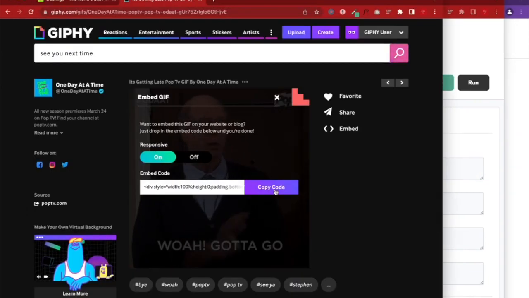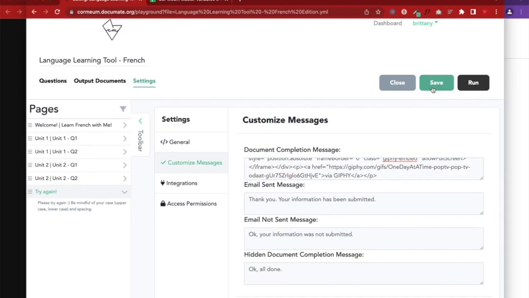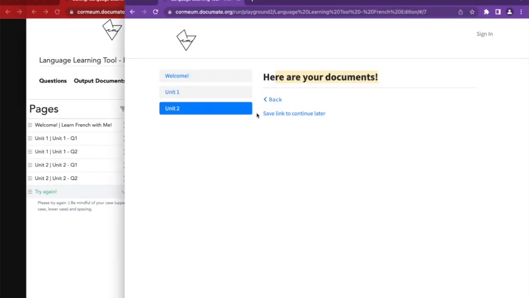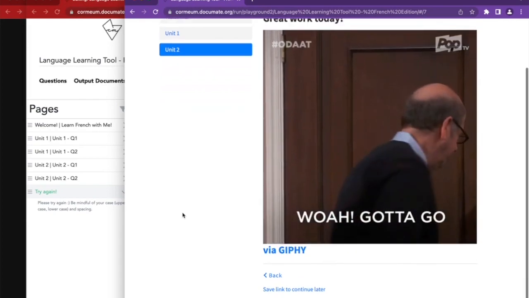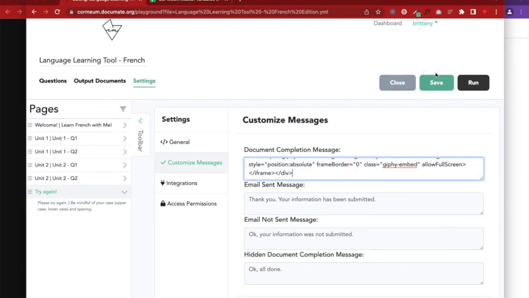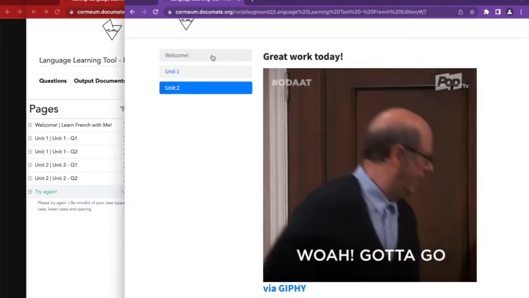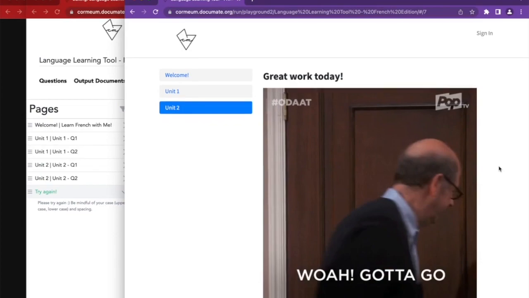Great work today. And then you can just put that in there and let's see what that looks like. Great work today. Whoa, gotta go. And you can take off the 'by Giphy' at the bottom if you just pull all of this up to this past div part, and have it like this. And now it says, great work today. Whoa, gotta go.